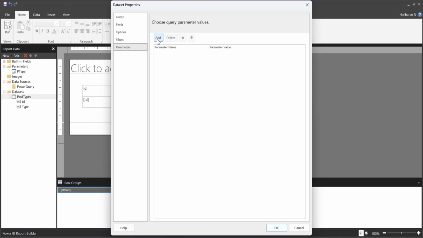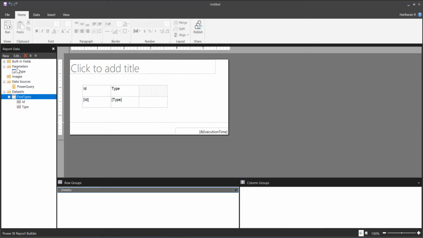So just go add and choose the parameter that you created here, which is p type, and here you need to provide the name of the parameter which you defined inside this dataset, inside the Power Query experience, right? So just pass the same value or same name, otherwise it will throw an error message. Click OK, and now click run.